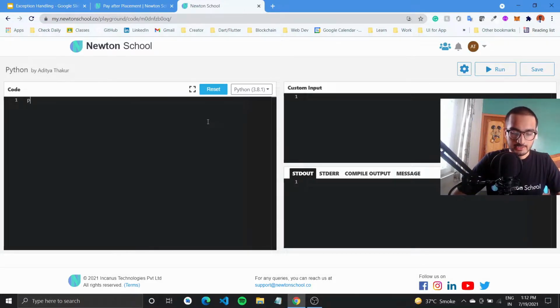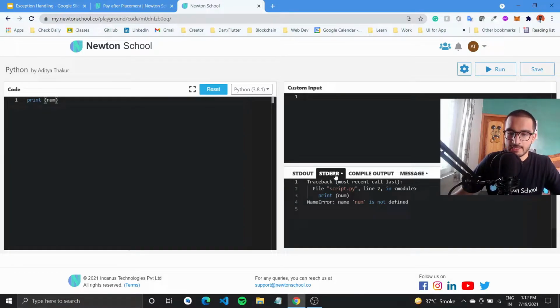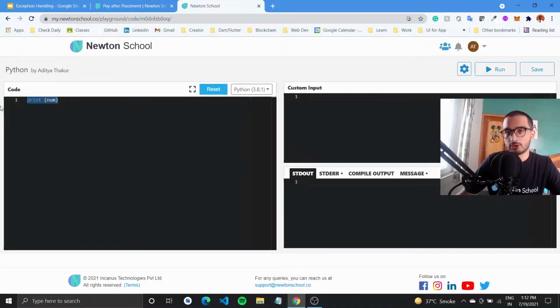Coming to code. Now, let us say you print out a statement like print num, but this number isn't defined. If I just do something like this and try to run this program, I should get an error. So I have got an error. It says NameError, num is not defined, and I'm also getting a message 'exited'. That means the execution was stopped after the error was encountered.